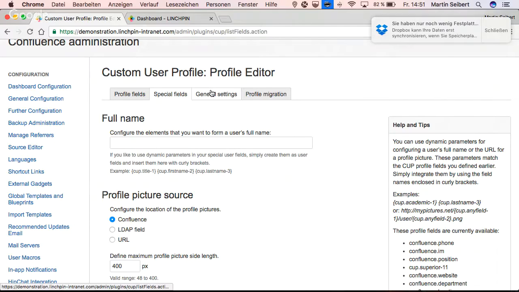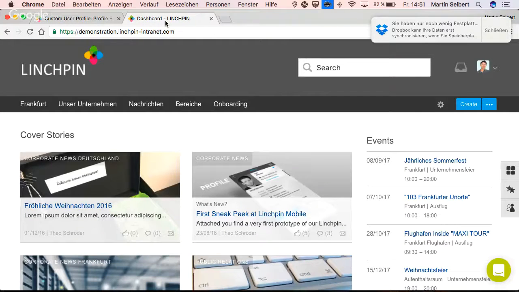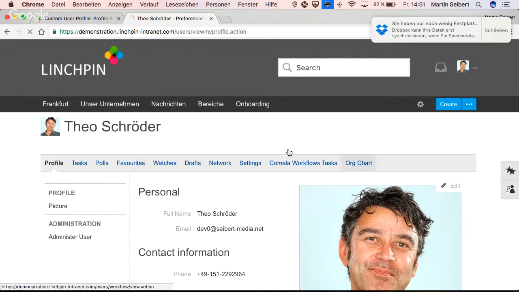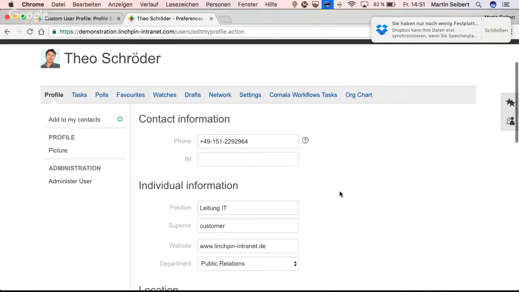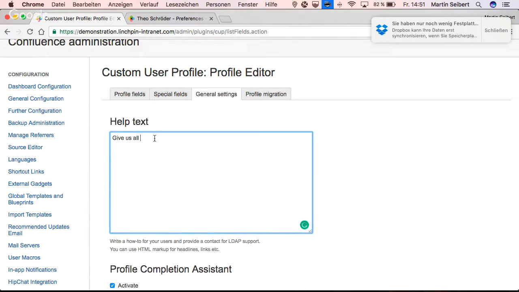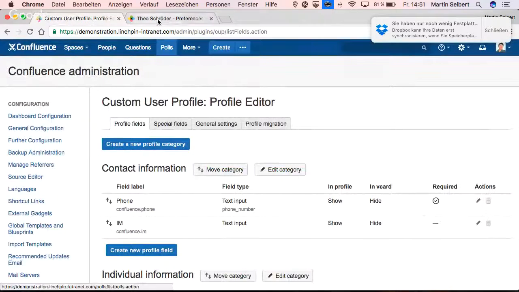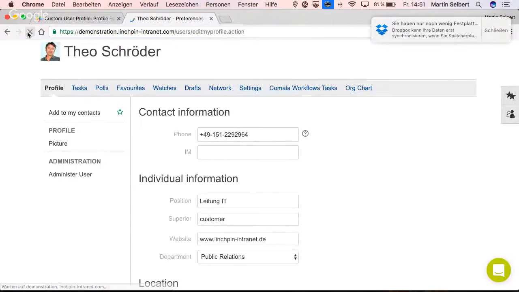Okay. So in the general settings, there's help text that will come when I hit edit my profile, right? I go here to profile, and then edit. Then there's text on the right hand side. Give us all your data, please. Okay, and I can use HTML a little. Let's reload this.